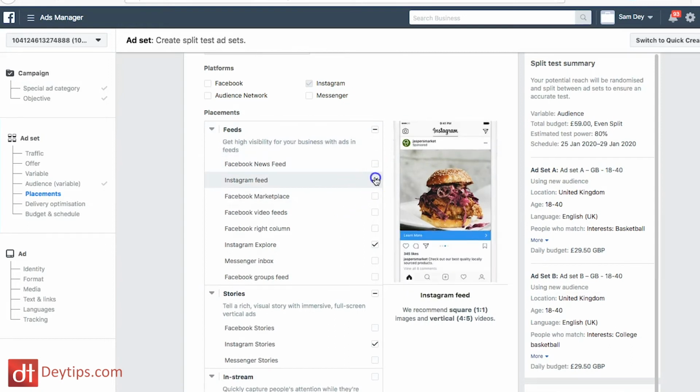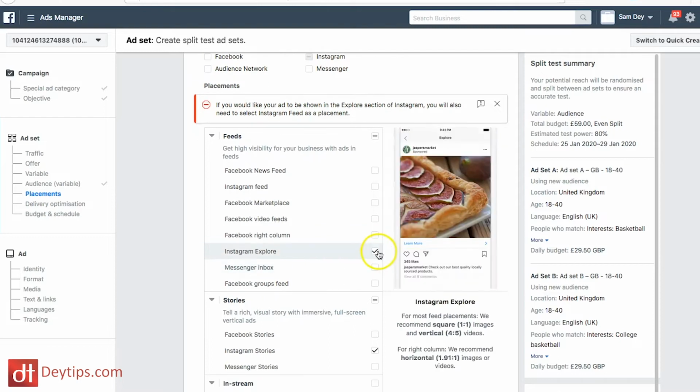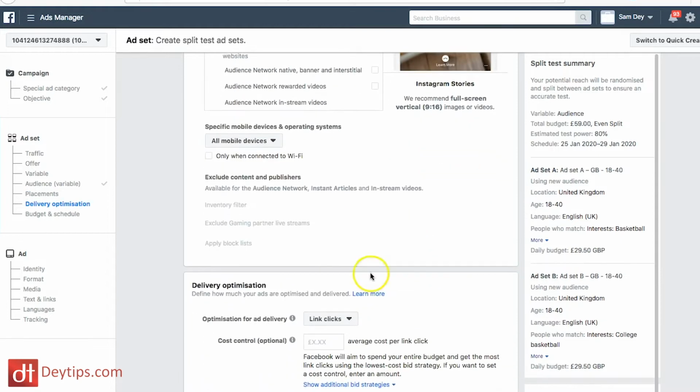So we don't want to be on Instagram feed, not with this particular video, because the format for the video that I showed you that we're using is for Instagram stories. So we don't want to show up on the explore page either. We only want to show up in Instagram stories, and that's clicked here. So that's great. You can choose to show up on all devices or mobile phone only. All mobile devices is fine.